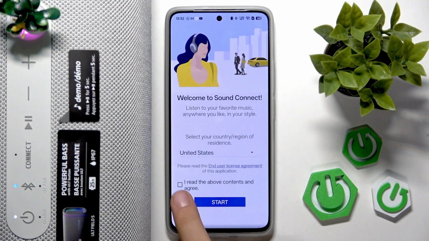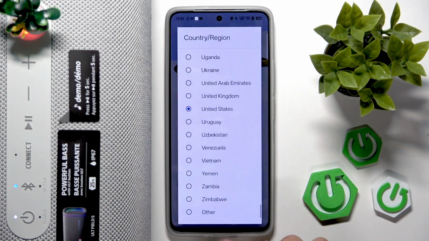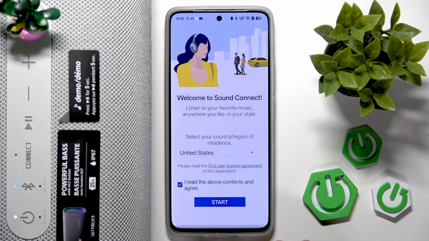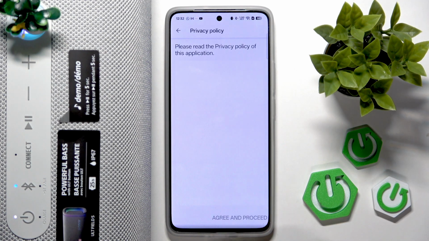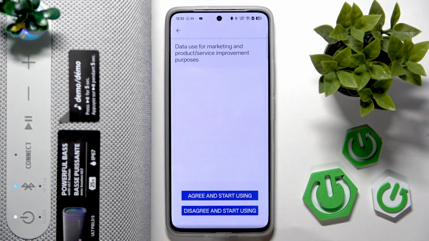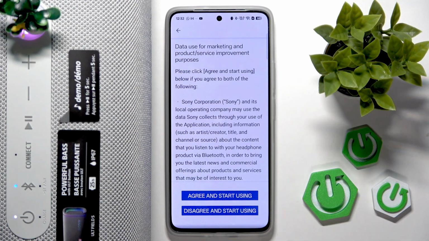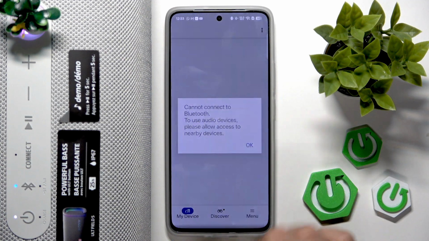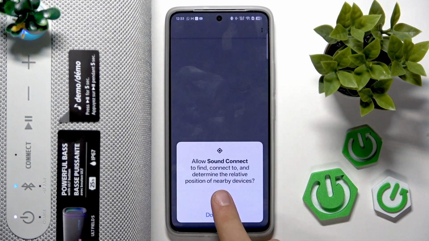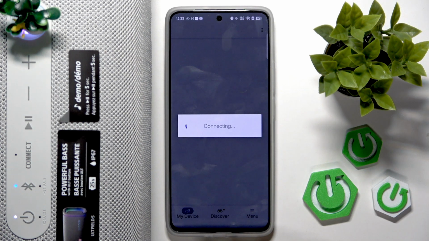And now we have to tap I read the above contents and agree. Here we have to enter our country or region and then start. Now we can tap agree and proceed. If you want to read that, you can. I won't. Agree and start using. Here OK. We have to allow for determining the position of our devices and Bluetooth connection.